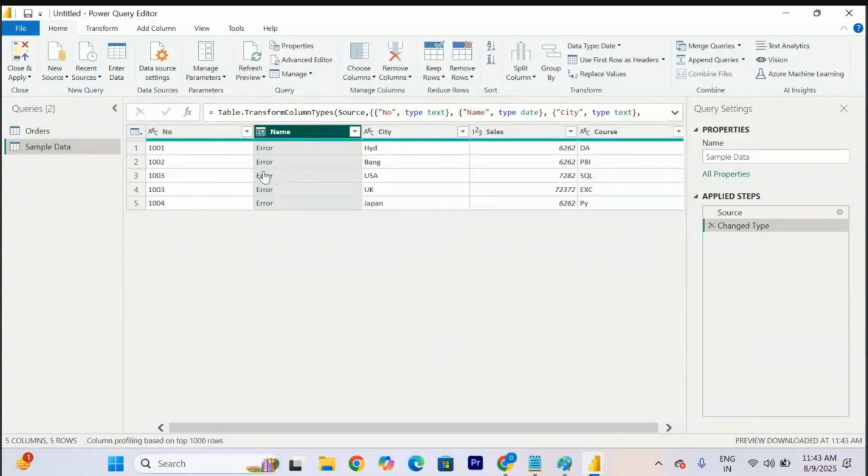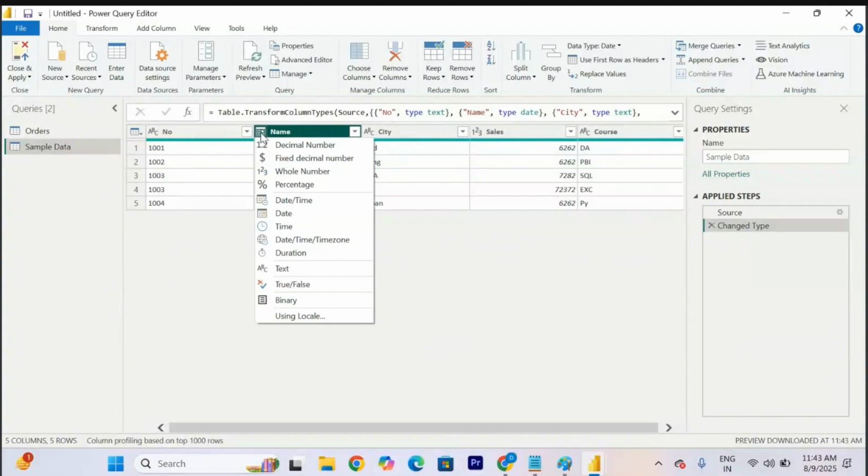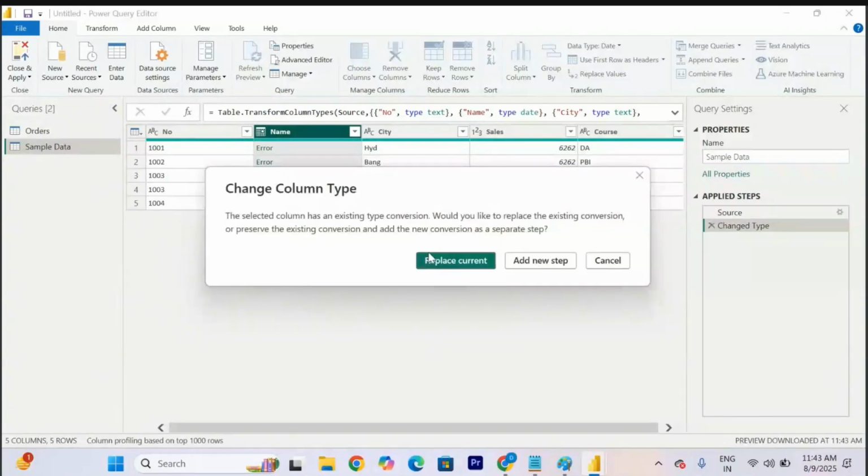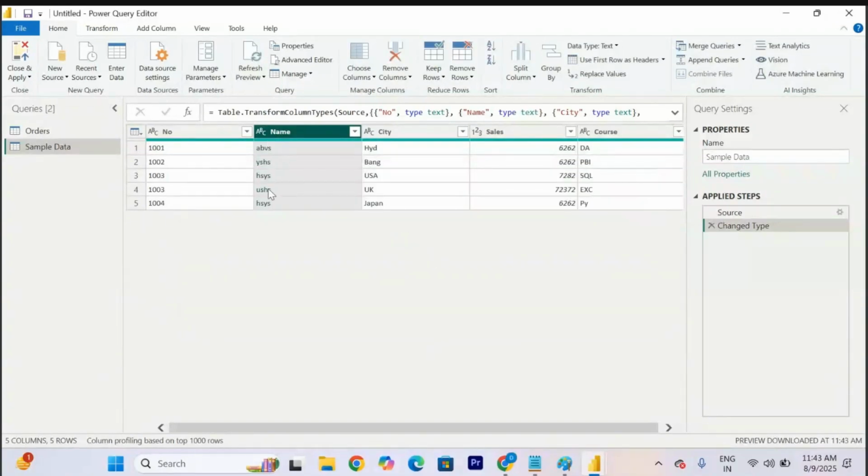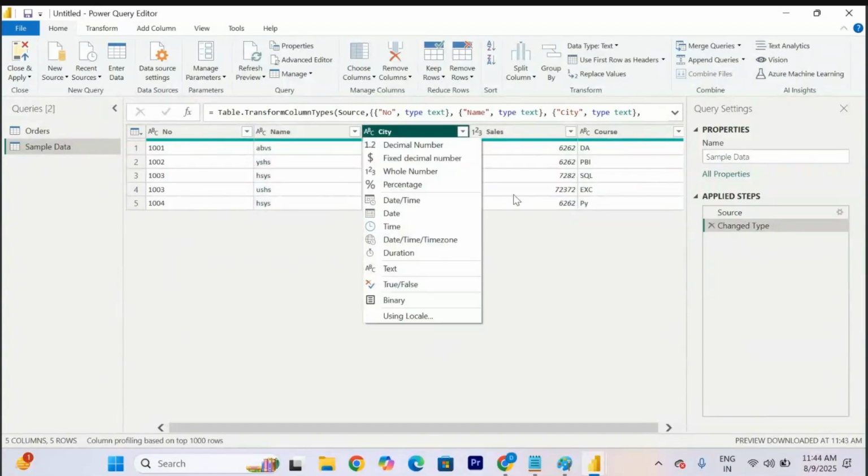Are we getting it? No. Earlier we got the correct answer, but now we are getting errors. You can change the data type, but that should be very meaningful. Without being meaningful, you can't change that one. So I'm getting back to text. Perfect, my data is coming. This is also ABC, meaning text data type.